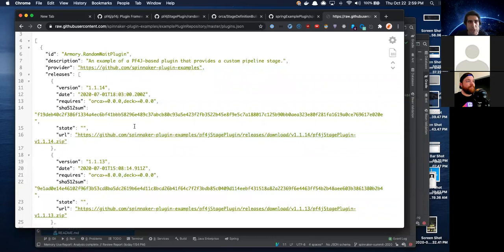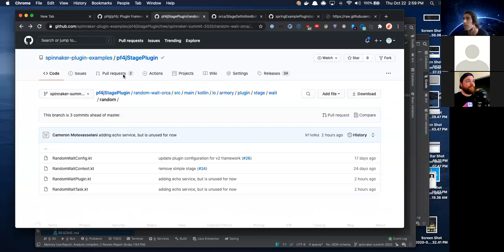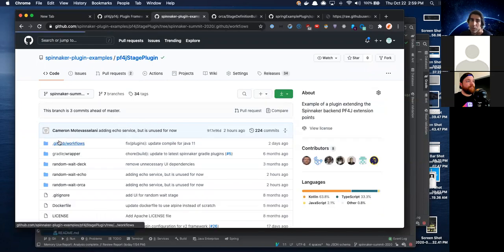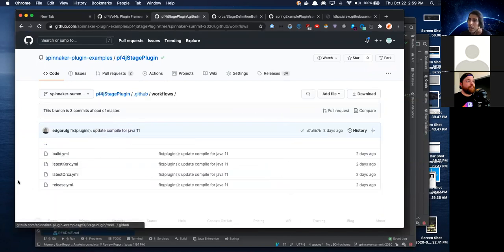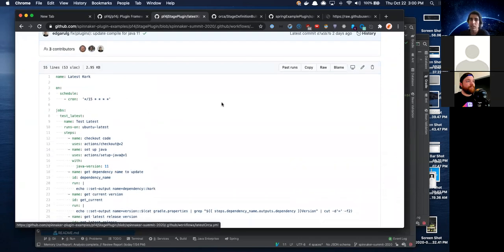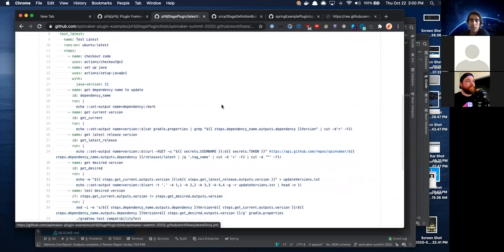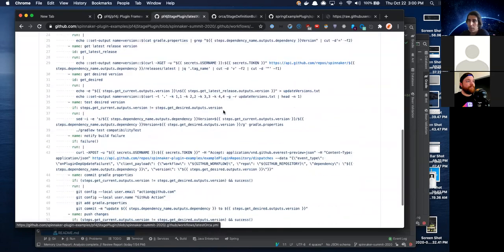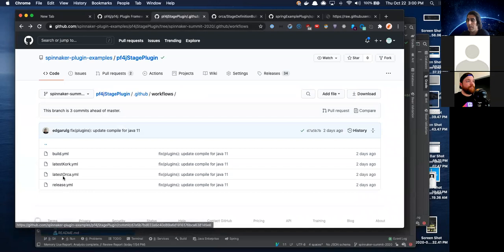So we have GitHub actions that help out a lot with creating and managing the plugins info.json files. I definitely recommend taking a look at the PF4J stage plugin workflows here. So we have a few different workflows here. We have build, we have latest Clouddriver and latest Orca, which essentially runs every 15 minutes and pulls down the latest versions of Clouddriver and Orca separately, and then builds against them, and then will alert us if they fail.